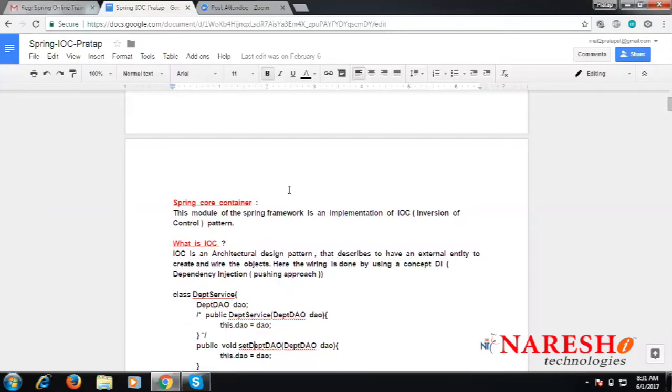Okay, I repeat again. What exactly IOC says is you can have one external entity separately, a complete external entity, which can do this job for you. Which job for you? The job of creating and wiring the objects, meaning object creation and object wiring. Object creation and object wiring can be done by some kind of external system, some kind of external entity for you. Are you getting me?